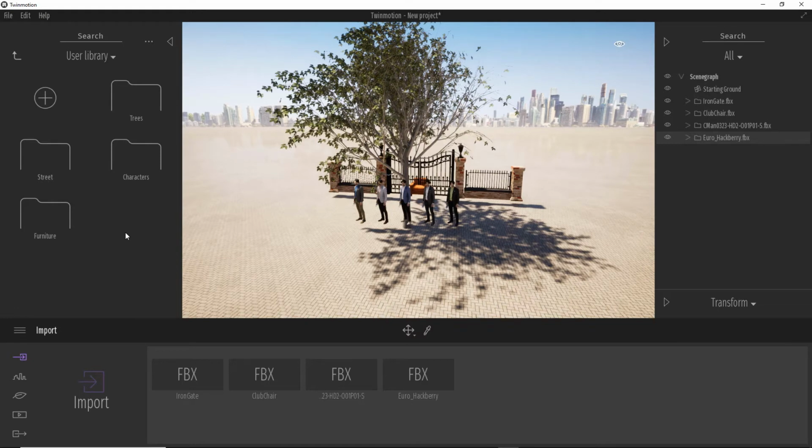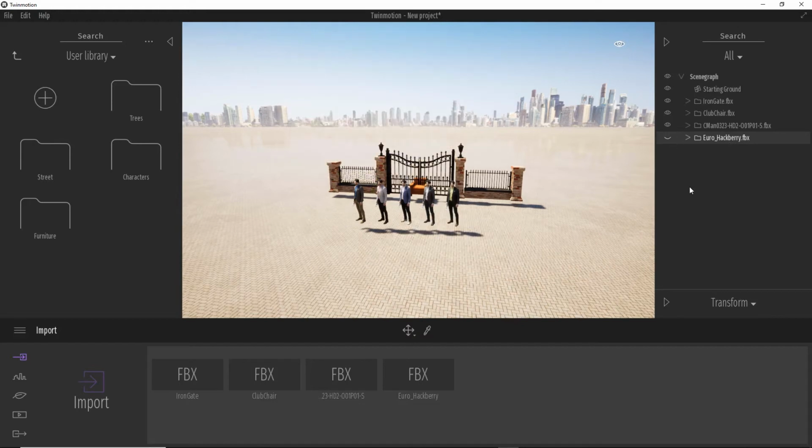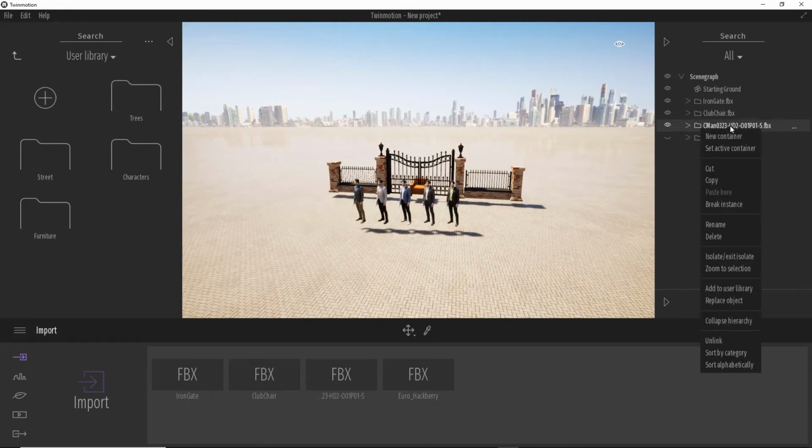So we can start to go one by one. Since I've already got this tree into my user library, I'll just hide the visibility away by clicking off the eyeball. Let's go to the characters. We want to add that to our user library.